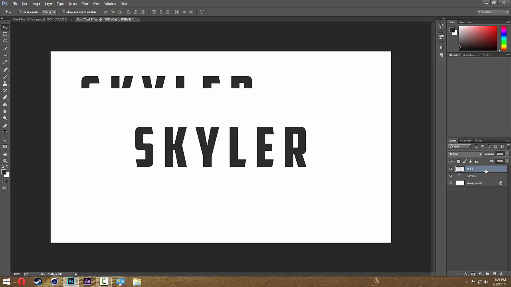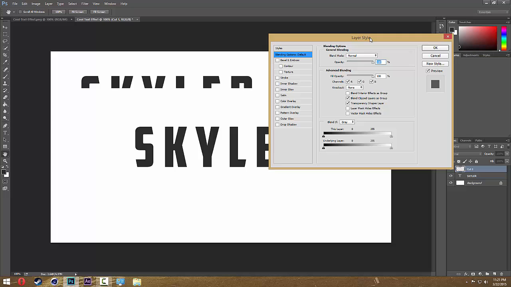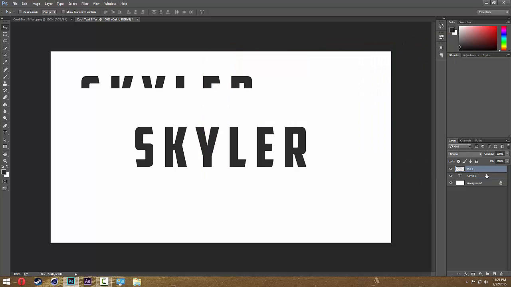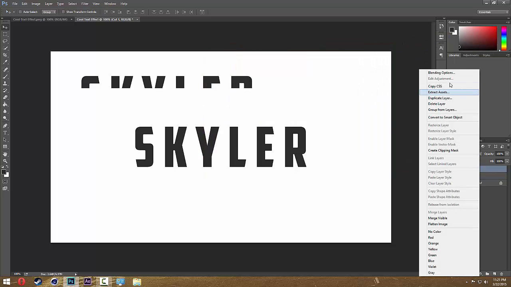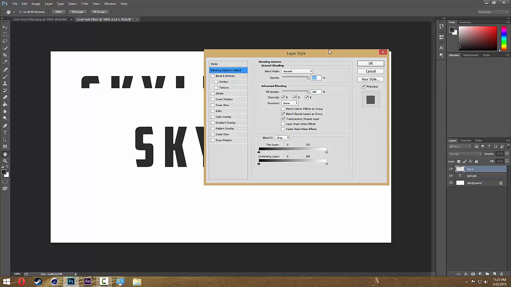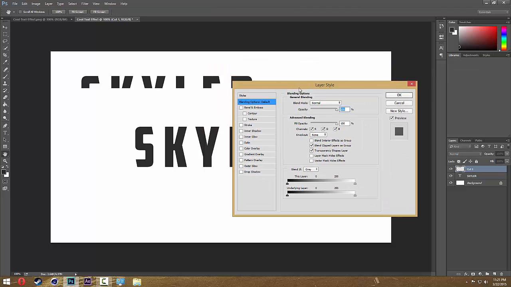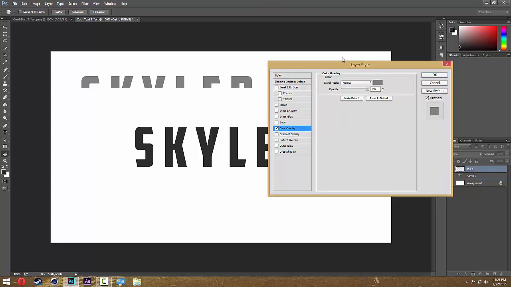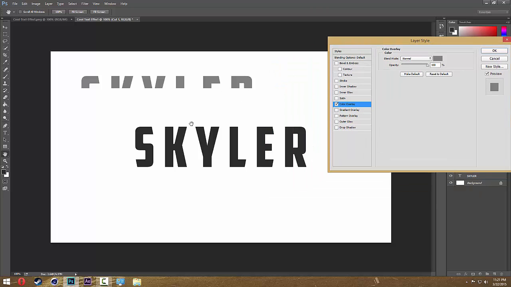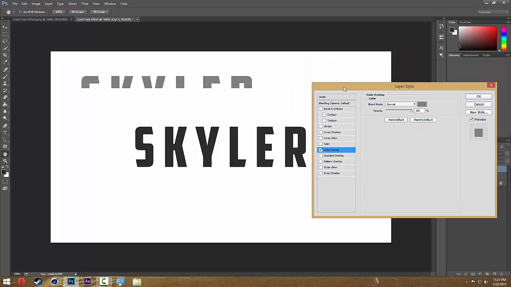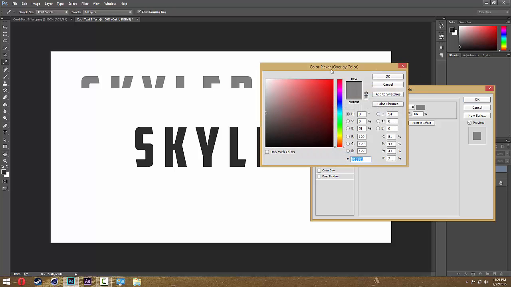And then just double click this to open up the blending options. If this doesn't work for you, you can right click the layer and then click on blending options. And then once you have the blending options open, go to color overlay, and this is where you change up the colors. Now this is optional, depending on whatever preference you have.